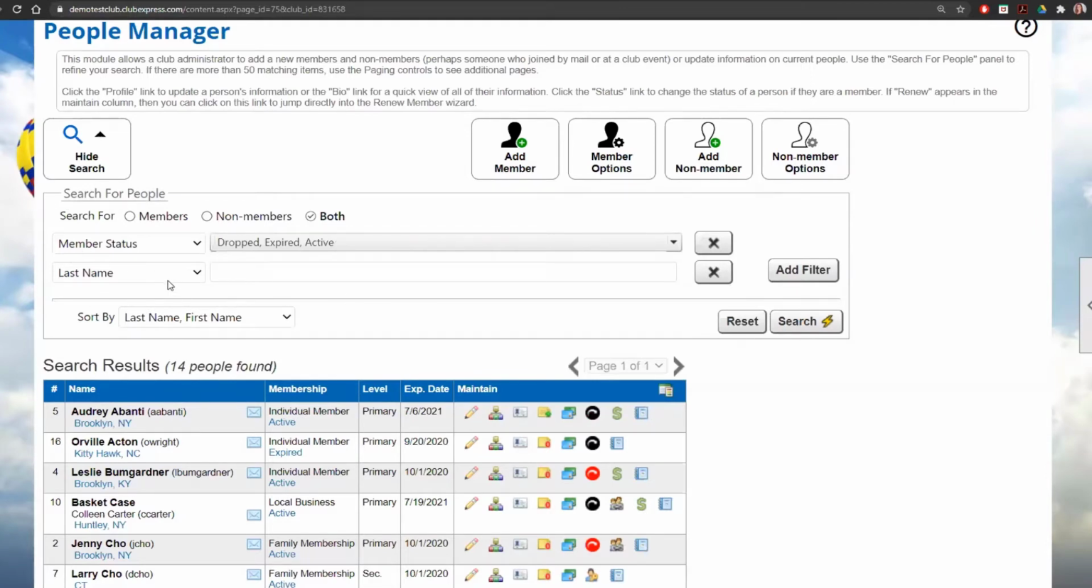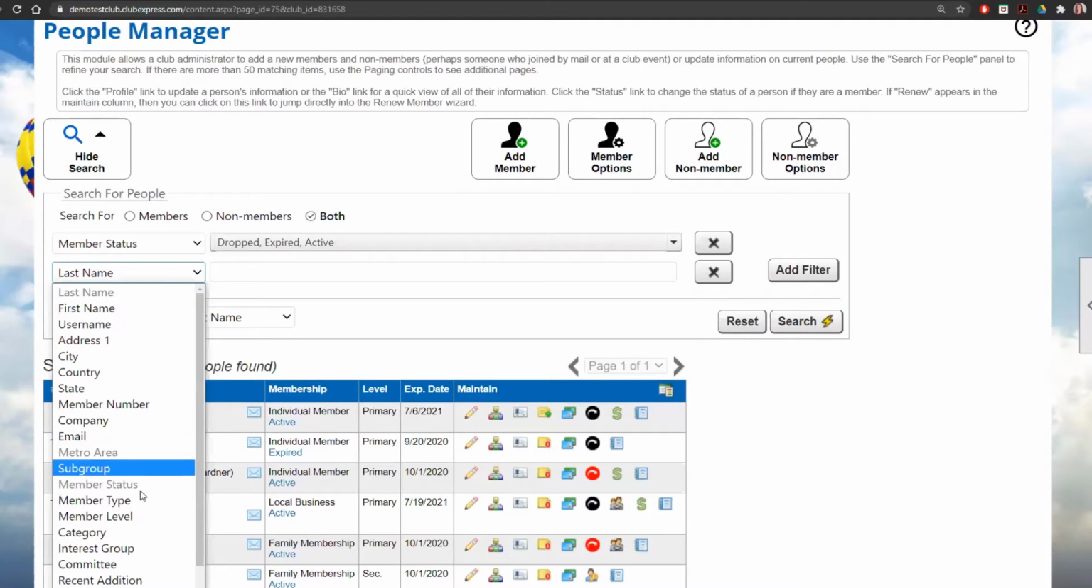And under my next filter, right now it's set to last name, but I'm going to change that to mailing list category. So when I'm looking through all of my search filters, I can see that some of them are grayed out. That could indicate one of two things.